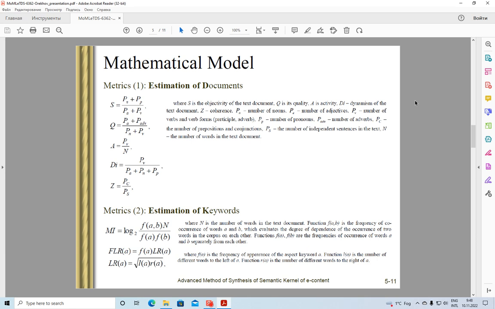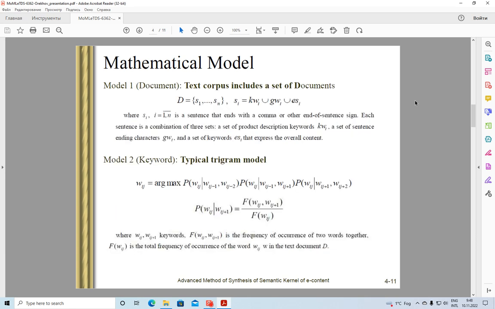The second model already describes the identification of those keywords that define the semantic kernel itself. We single out trigrams in the simplest case. The study showed that working with trigrams does not work in most cases. At the same time, it is effective to use the so-called collocations or stable construction of two or more keywords.